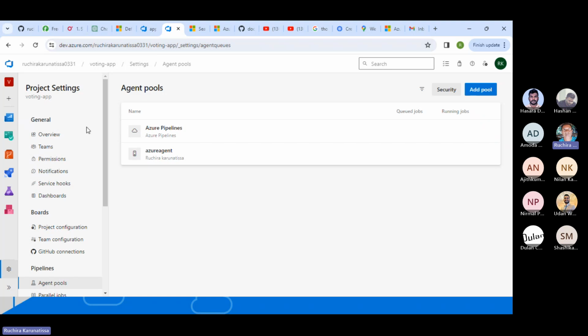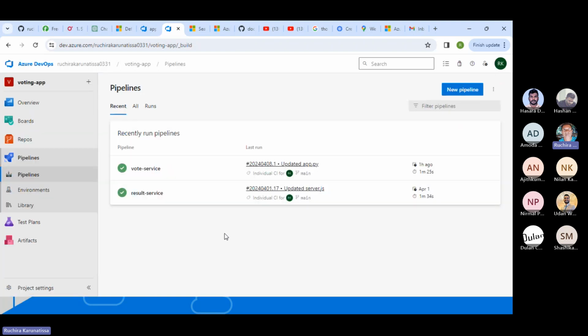Can't we use that? What I'm asking is, if they are looking at buying a local server. Yeah, even your laptop, you can use the laptop also. It's a matter of creating an agent, and you have to link it with the DevOps pipeline.